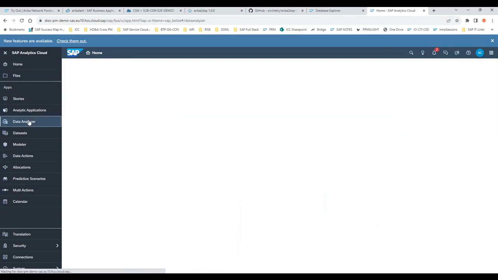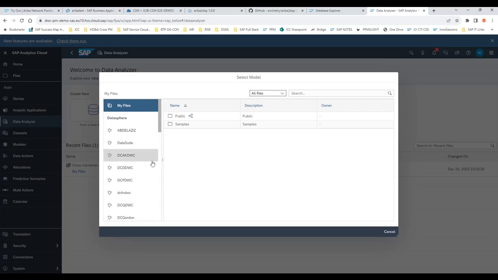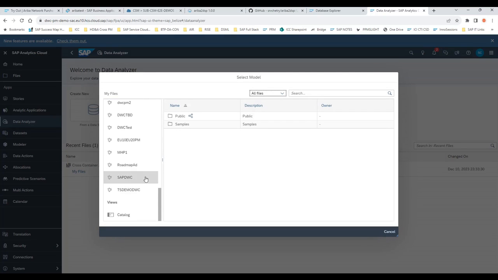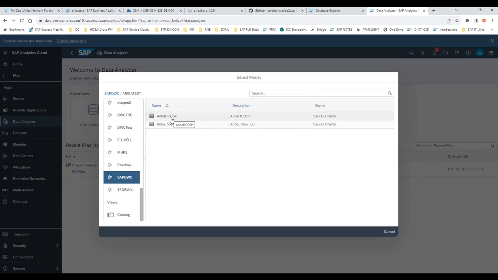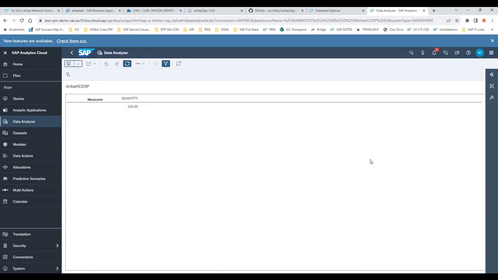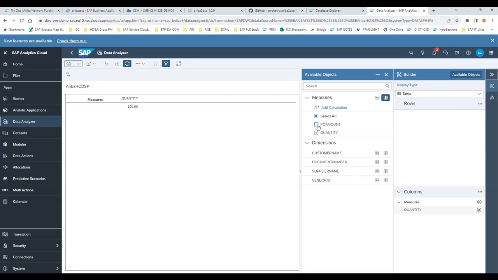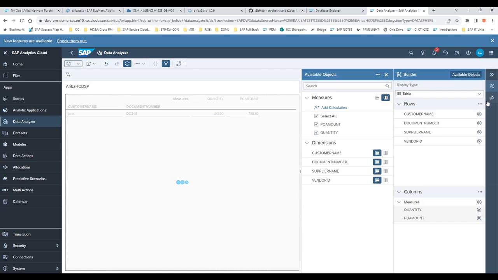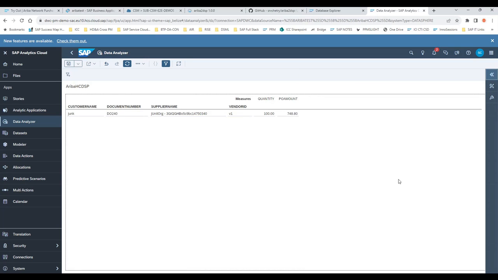Let's go to Data Analyzer, existing model, space, and yes, I see my second entry, which is the view that I created on top of the tables written into the common HDI container. So this looks fine as well.